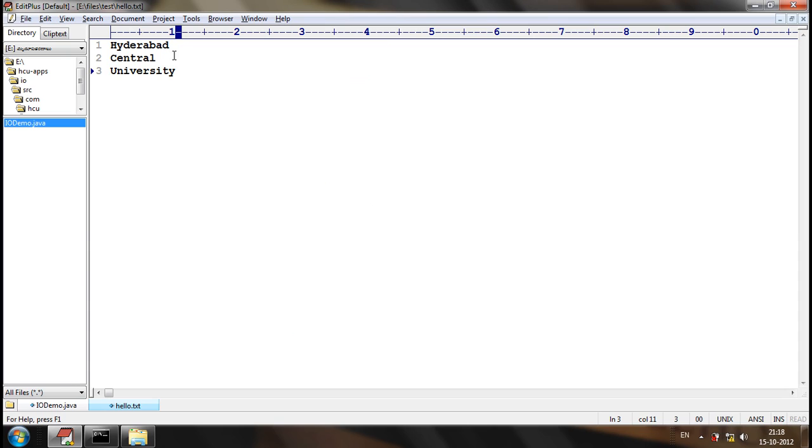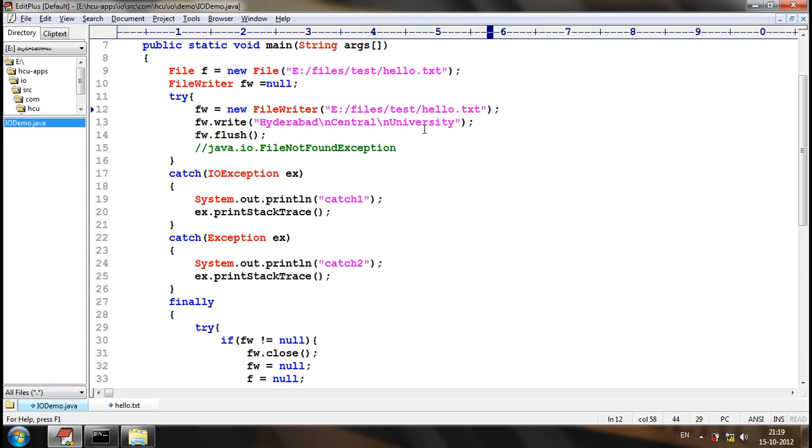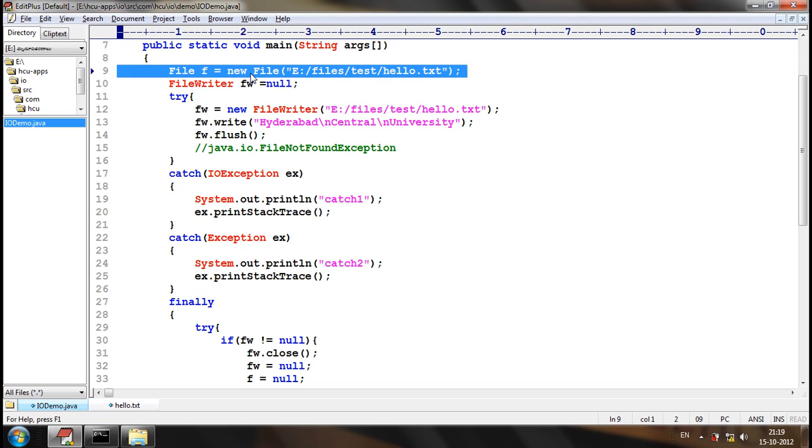Now is Hyderabad Central University printed twice, or is it replacing the existing content, the whole content of the file system? Is it appending the content at the end, or is it flushing out the content and overriding the existing content? Overriding the existing content. It's not appending the content at the end. It is overriding. Okay? So we can represent a file writer directly. If you want to change the properties of a file, then we use the file object.